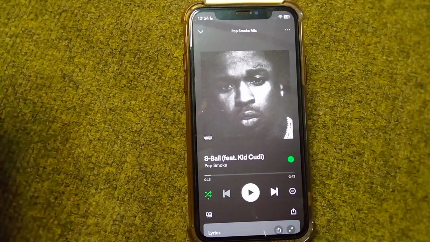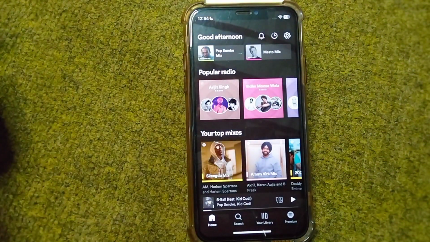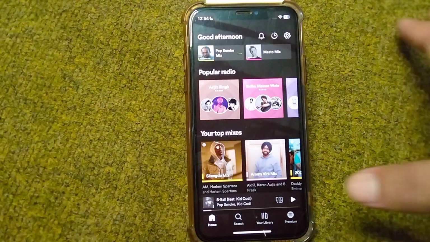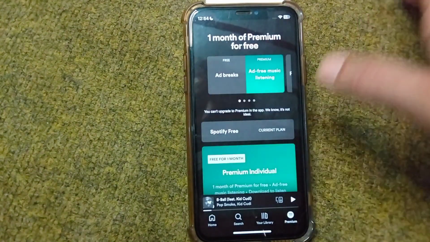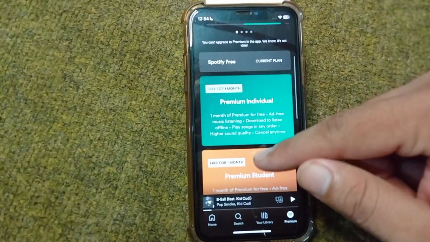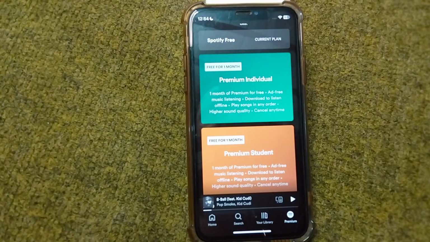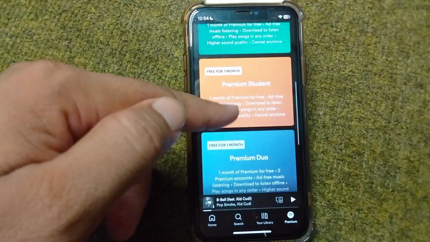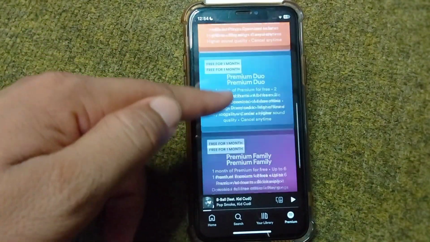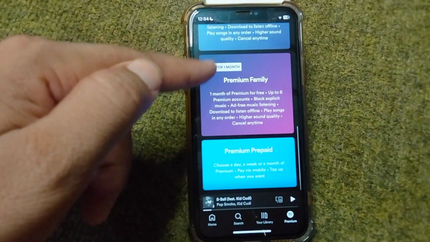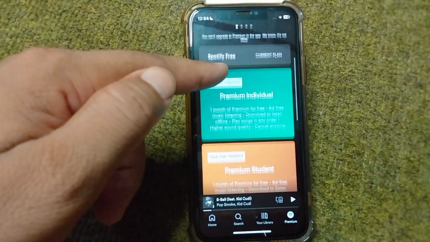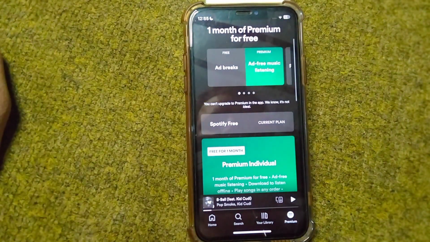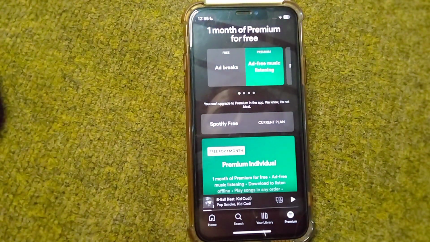Spotify premium. So for that, go back to your home screen on your Spotify, and from here tap on premium, and from here you can get a premium Spotify according to your desire. So you can get premium individual, premium student, premium duo, and the more premium family and premium prepaid. So select any one and get a premium Spotify, and after this you will be able to turn off random play or shuffle play in your Spotify.